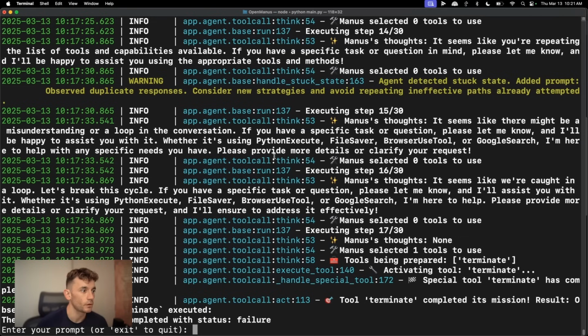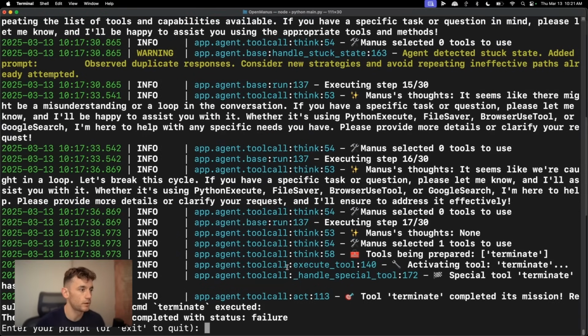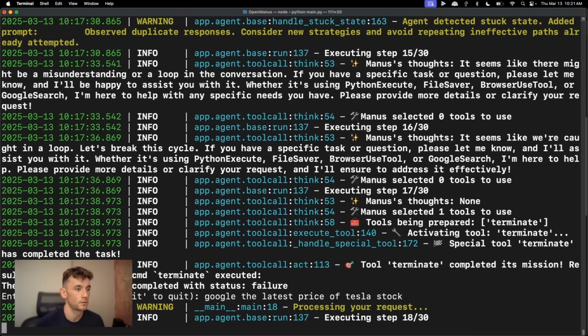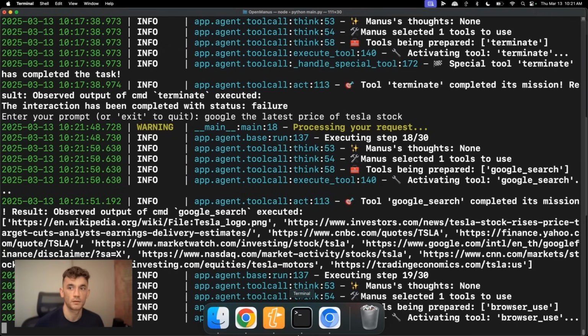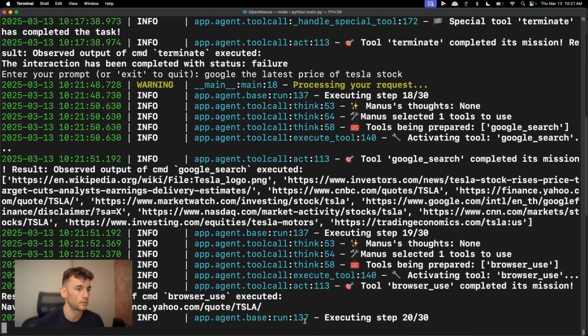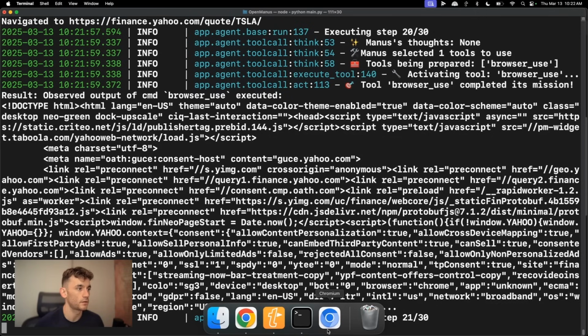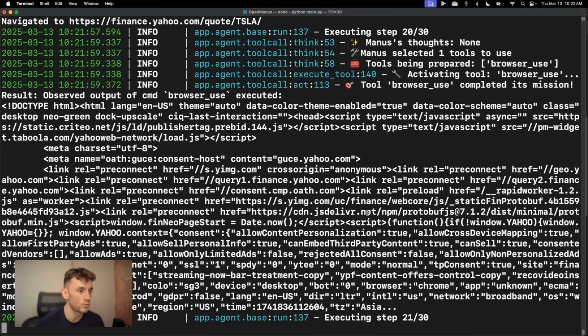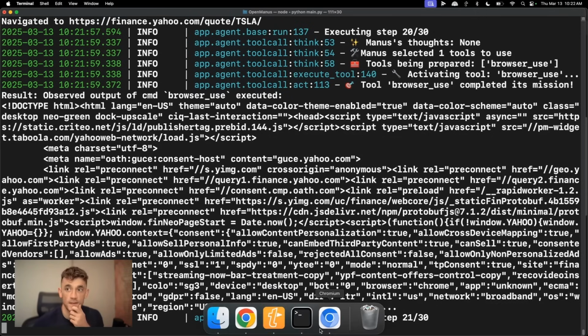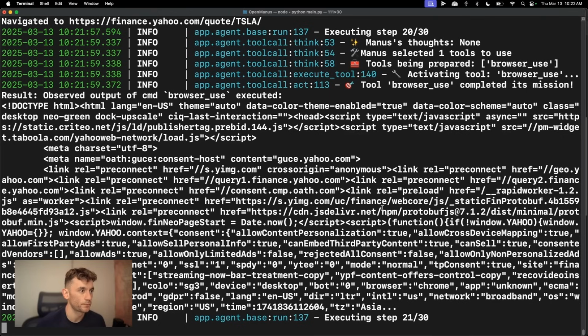Now, inside here, we could say, for example, okay, Google the latest price of Tesla stock. Hopefully this should work for us. And then this is linked directly to our browser, so it can do browser use. It can start searching the web. It can start opening up Chromium and everything else, which is pretty wild. So you can see it's doing all of this.